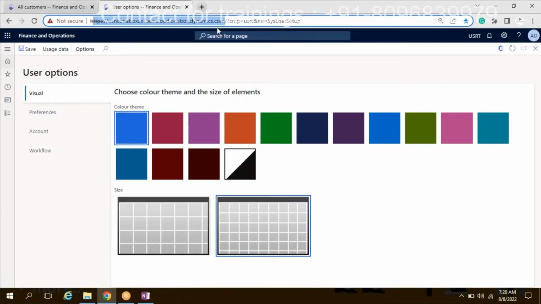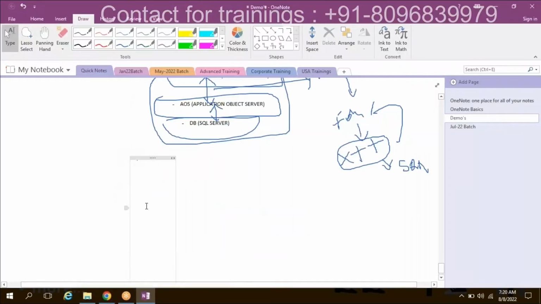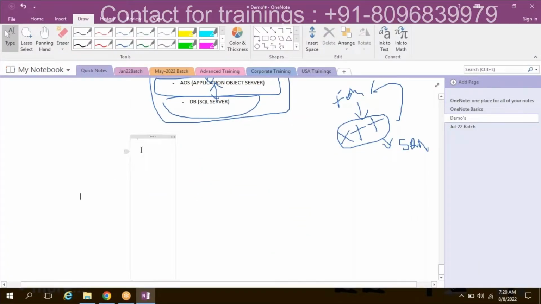Where do you need to find this URL? Any idea, guys? Okay, from D365 onwards, your user interface is available at that URL. It is hosted in IIS, Internet Information Services. How can we open this IIS?